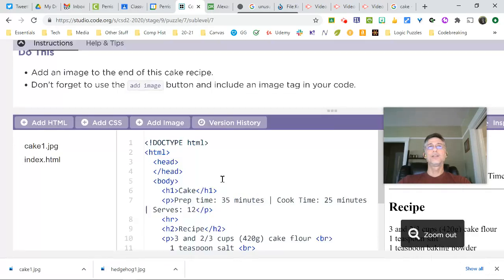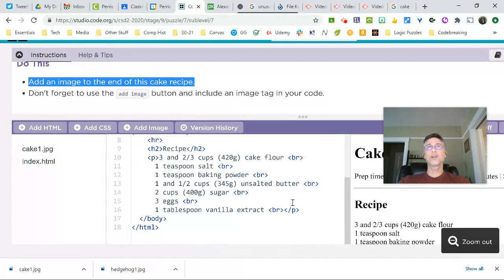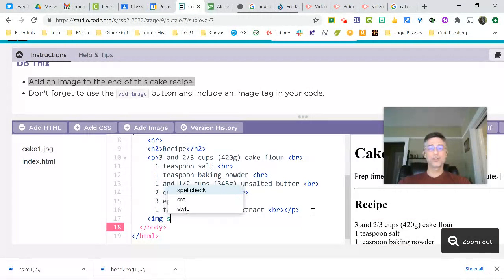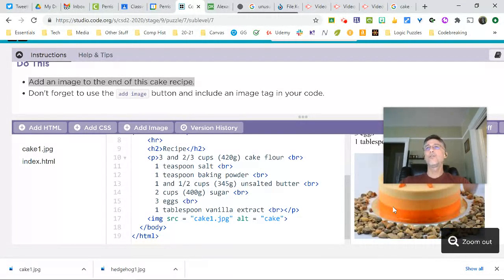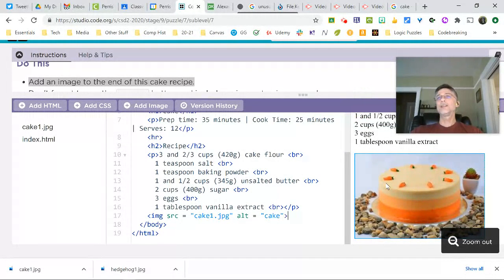Perfect. So where do I want to add it? It said to do it at the end of the cake recipe. So that means down at the bottom of the code, underneath the last line, but before the closing body tag. So let's add an image tag, image source equals cake 1, and alt equals cake. We're keeping it simple. Close the tag, and voila, there is our image. Slick as you want, except what have I not done? I did this last time too.